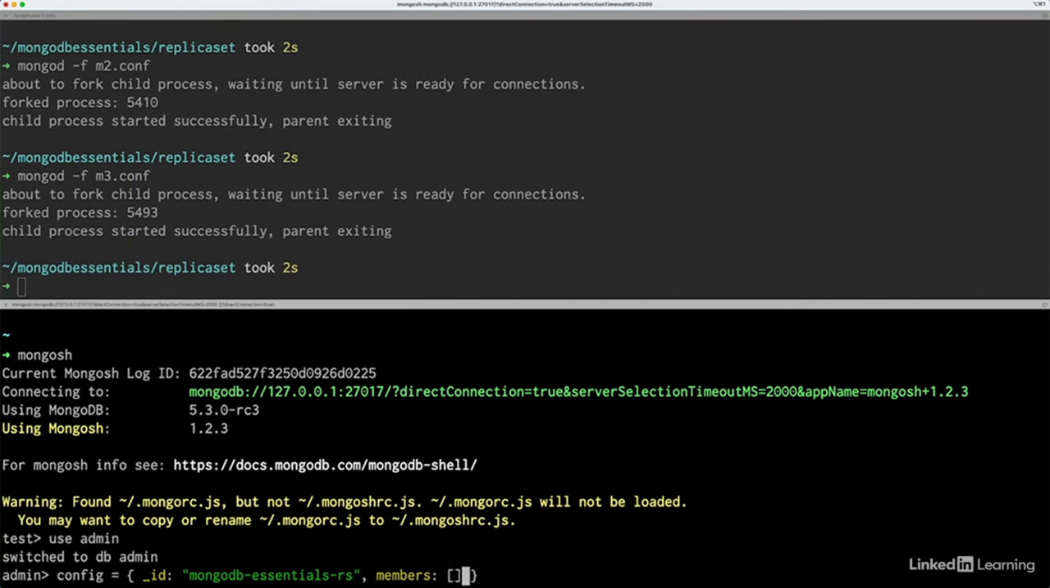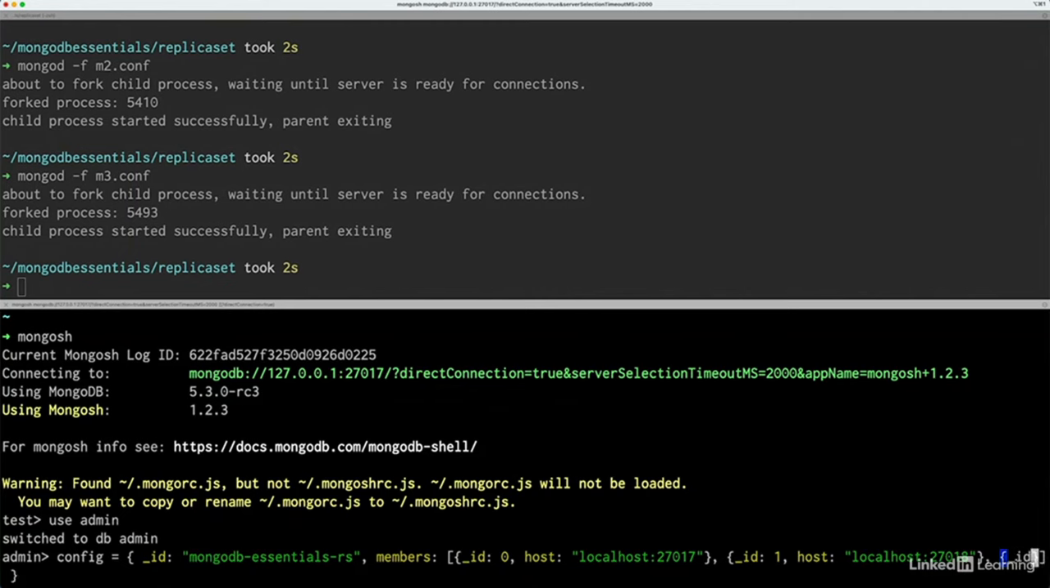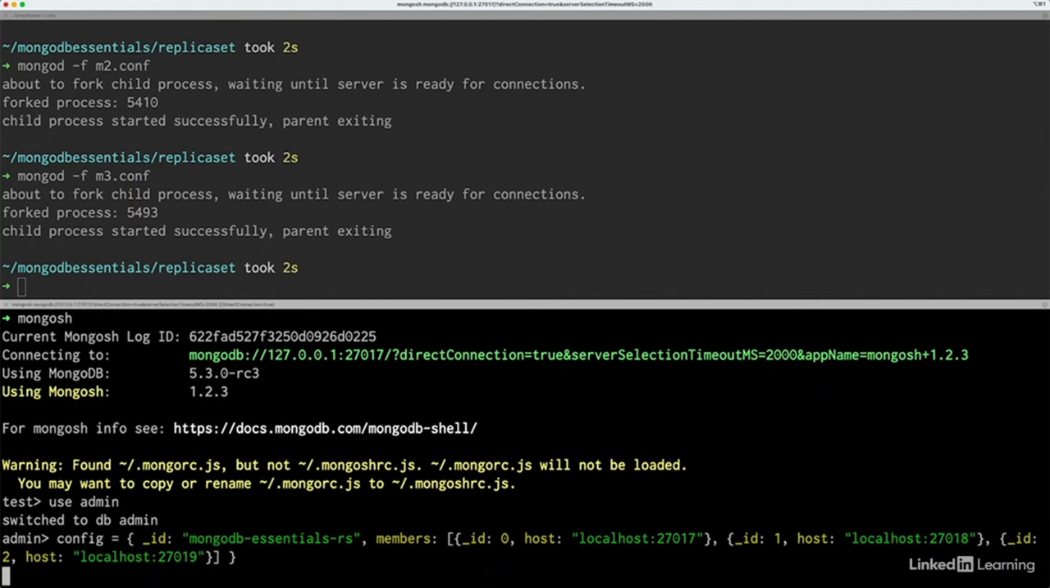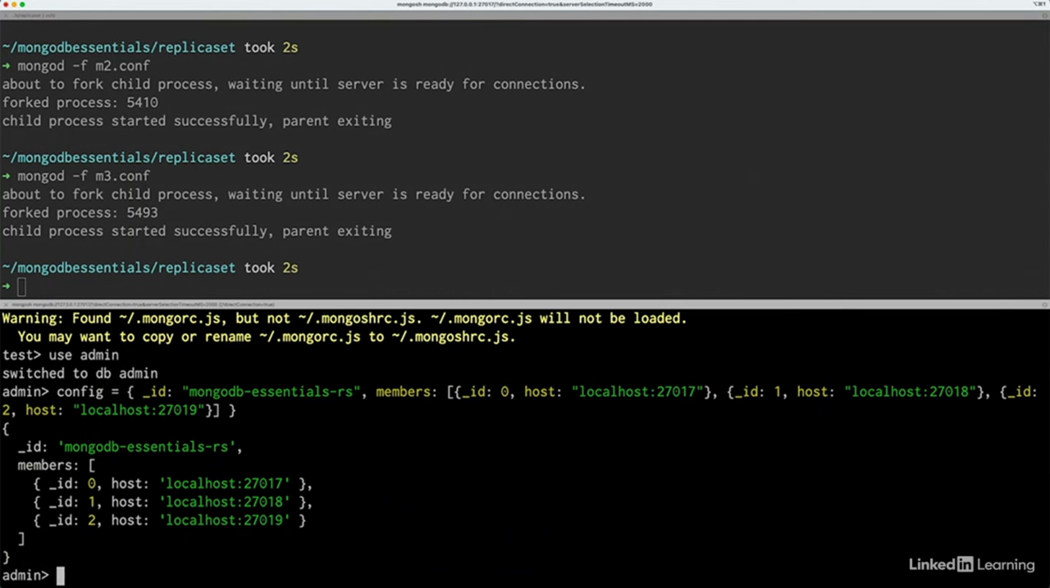The members field takes an array of documents, and each document has an ID, which is zero indexed, and then a host for each member. So the host is going to be, in our case, localhost:27017 for the first one. For the second one, the ID will be 1 and the host will be localhost:27018. And then for the last one, the ID will be 2 and the host will be localhost:27019. Okay, great. Now you can see it in nicer formatting here.